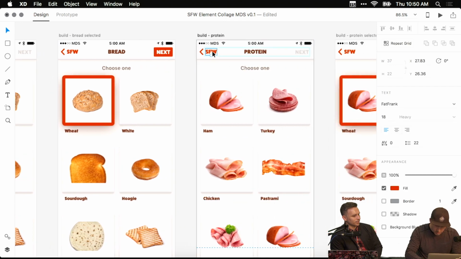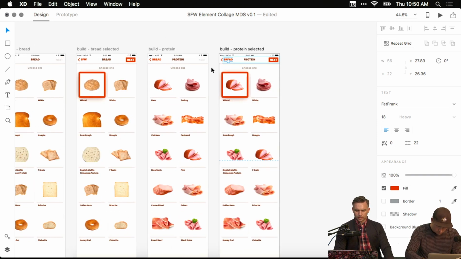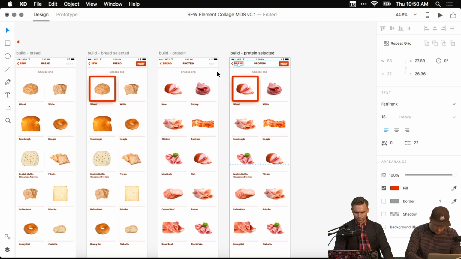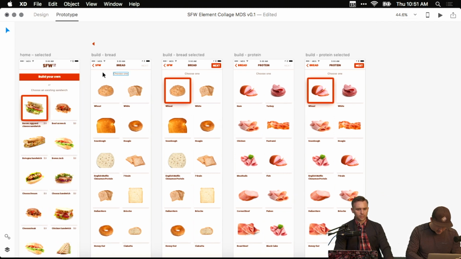So bread goes there. This would be back to bread. That would be back to bread as well. I'm going to wire up this prototype and try to get this shared within the next 5 minutes before we have to conclude our third and final day here. Okay, cool. Control tab.